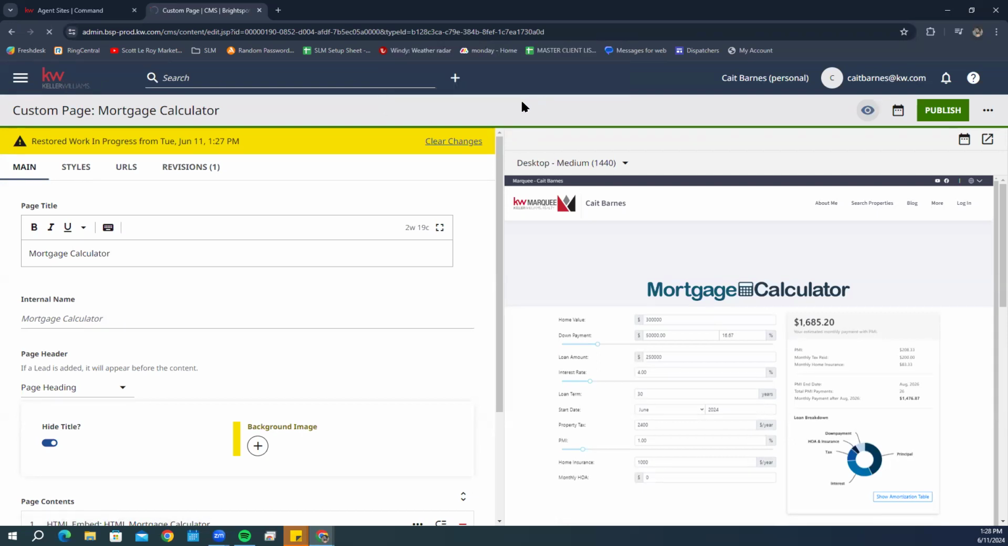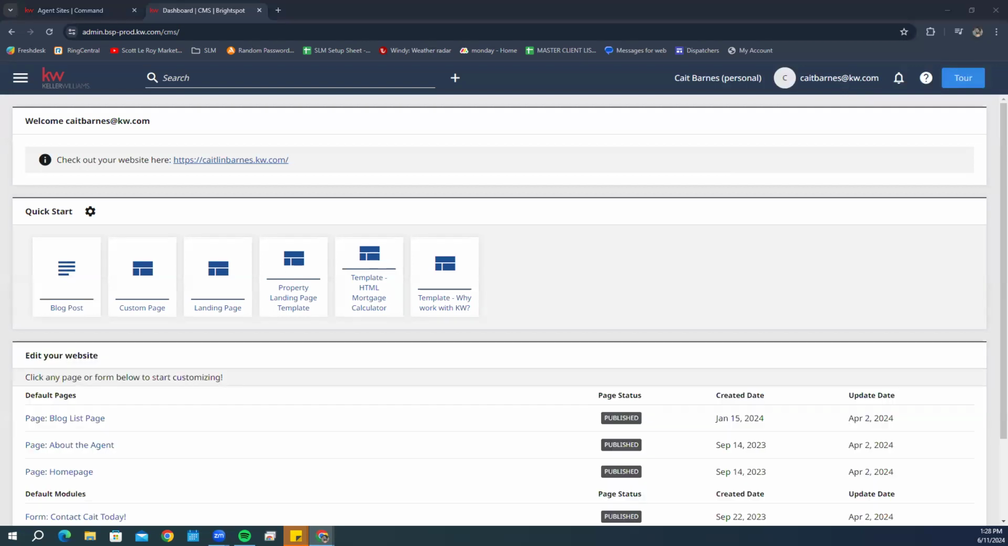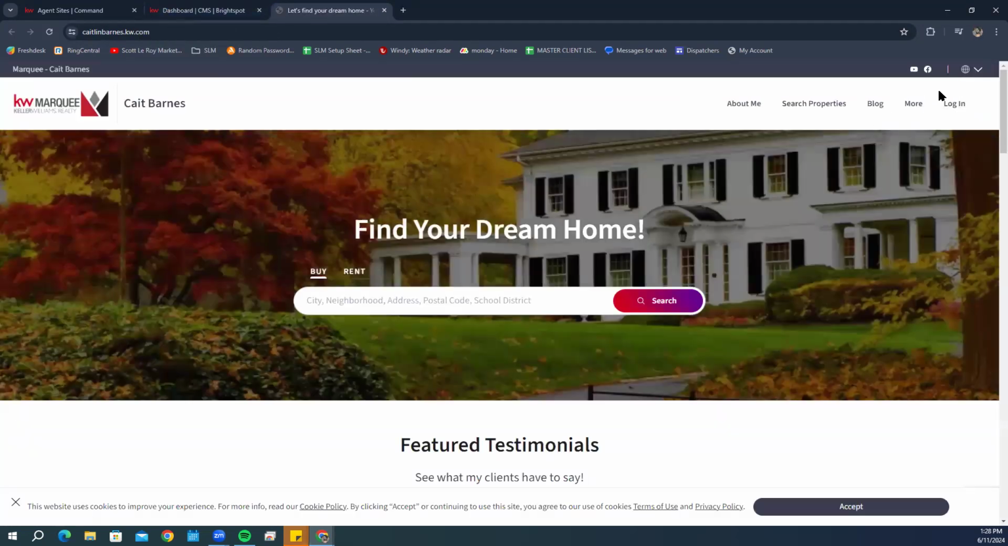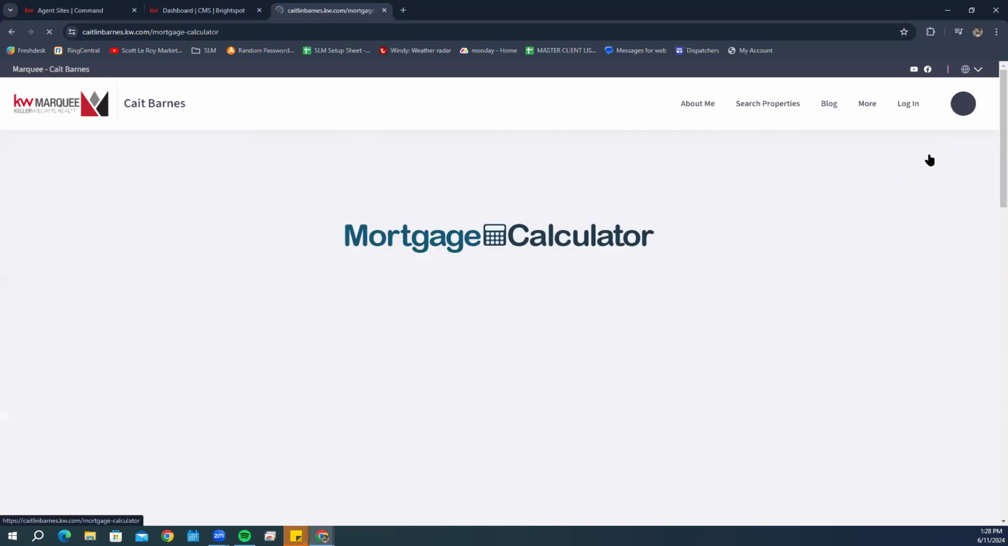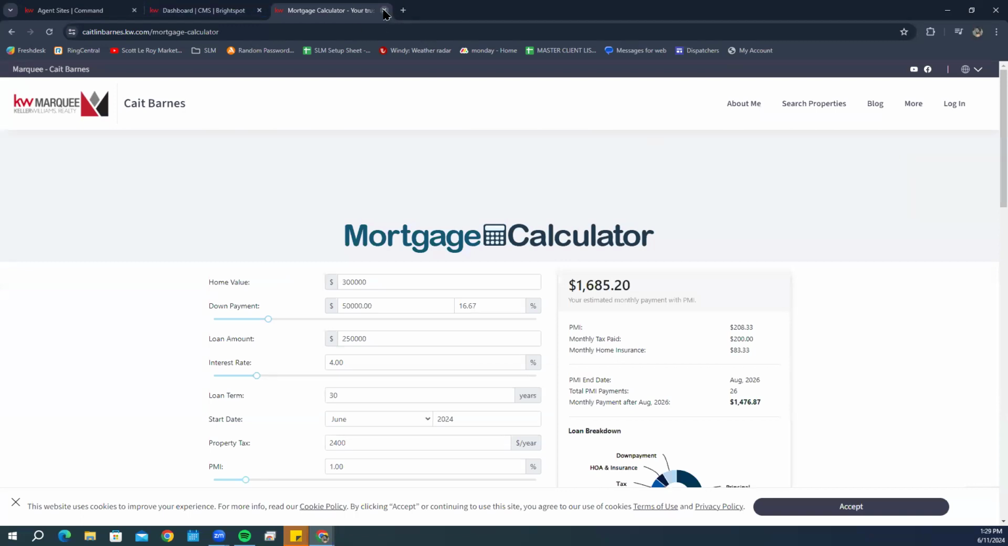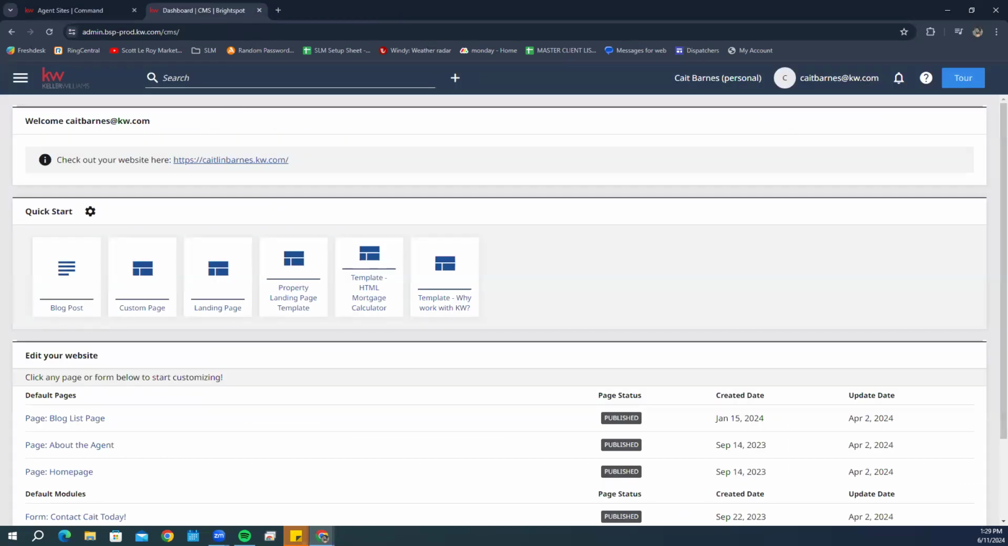I'm just gonna go ahead and go back to the dashboard. All right. So another thing too, you can go ahead and make sure on your website that you are seeing that the pages we've created are now showing on your website. So when you get to your website, you can find this little more tab here and you see mortgage calculator, boom. And this is what it looks like. All right, so we're gonna go ahead and go back.